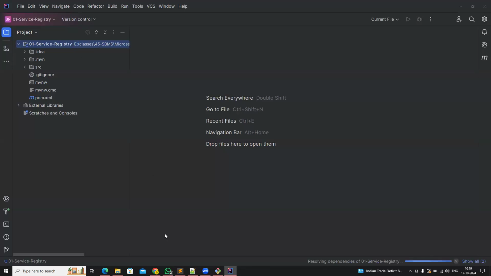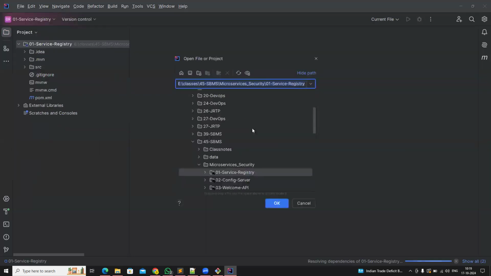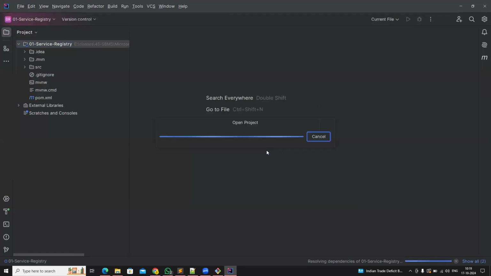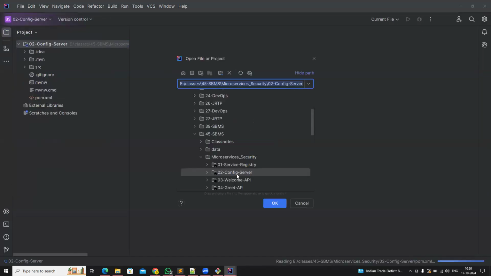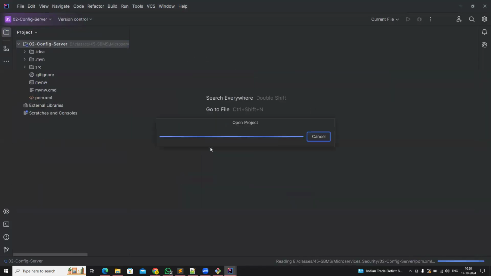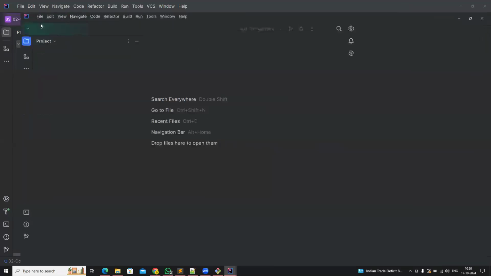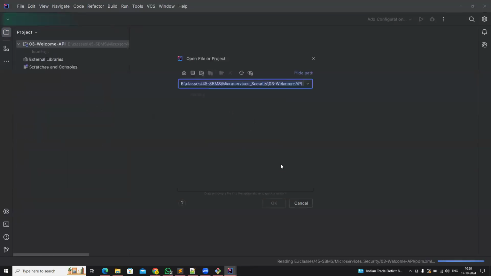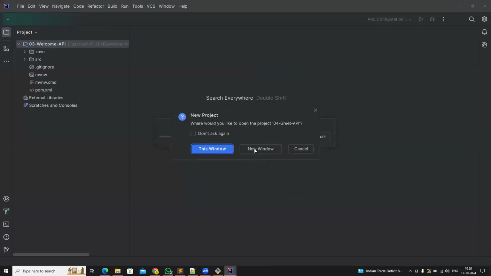All right, now let me import the other projects also. File, open, the config server project I'm importing in the new window. Every project we are importing in a new window. Then file, open, welcome API. I will trust this project and import this in the new window. Welcome API is imported. Then let me import the next one, which is Greet API. Trust this project and open in a new window.